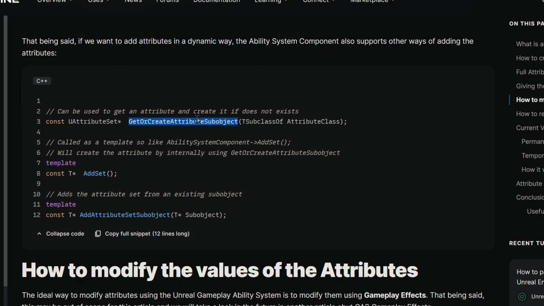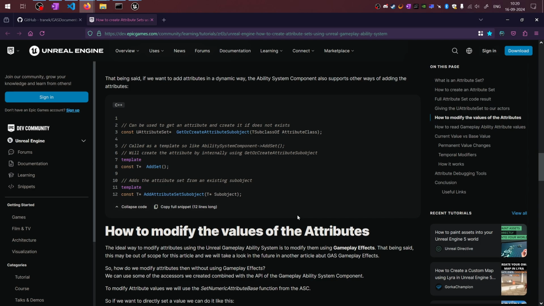There are 3 methods for this: the GetOrCreateAttributeSubobject, the template method AddSet, which will internally call the GetOrCreateAttributeSetSubobject method, and the AddAttributeSetSubobject. So this can be really helpful if you want to grant attributes and attribute sets dynamically during runtime.